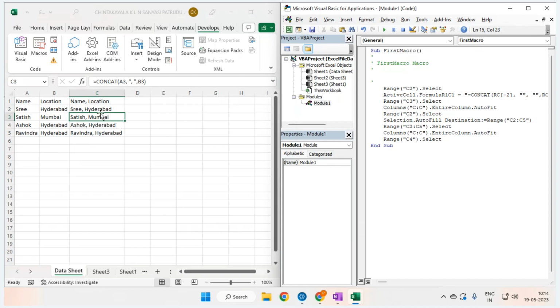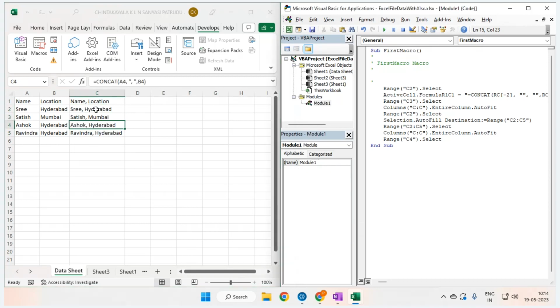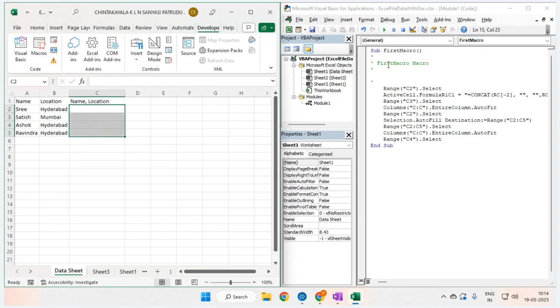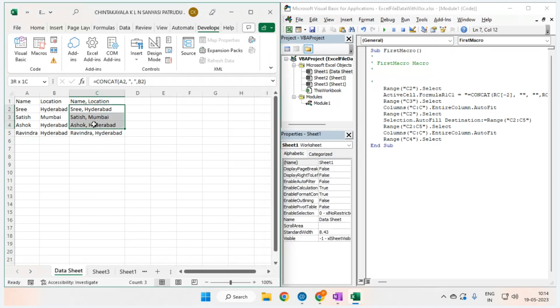Let me delete all and let us run this. See here, I'm deleting this data and just clicking on Run Sub, whatever macro we have. Click on this, and we are getting the data. So let me delete this.